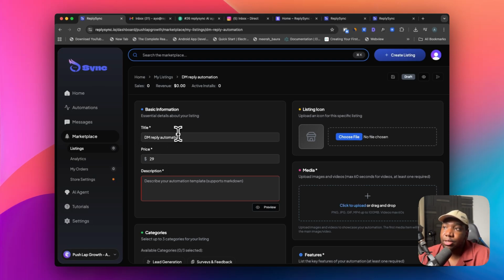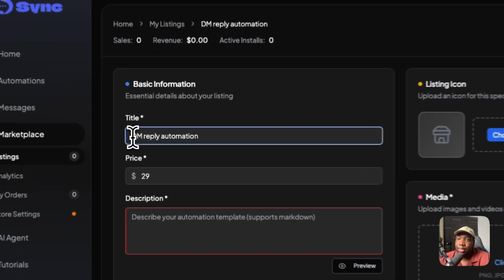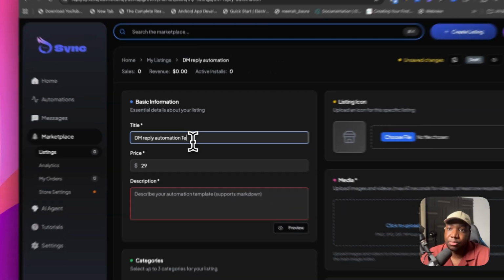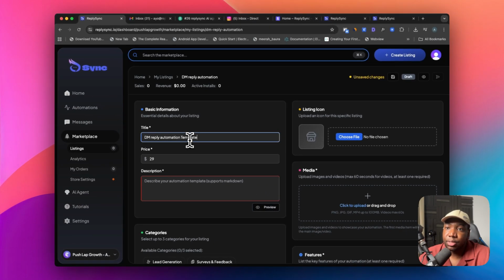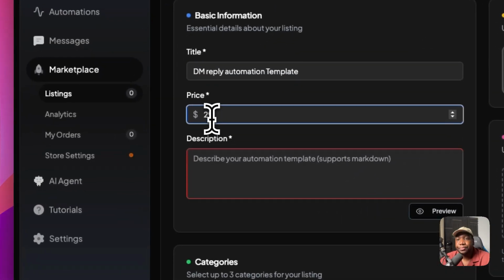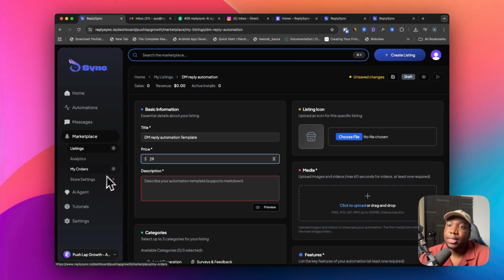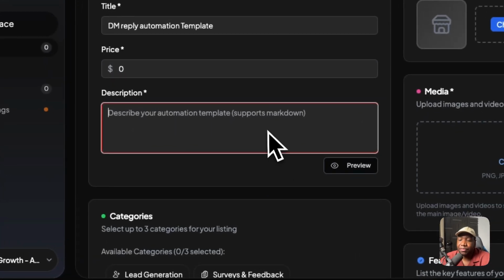So the first thing that you need to select is the title of the automation. It will automatically copy your automation title. So you need to name it template, let's say DM reply template or something. You need to choose the price as well. Because we haven't set up our store settings yet, we'll set this as 0, because we can't list an automation for sale for more than $0 if we don't have that set up.